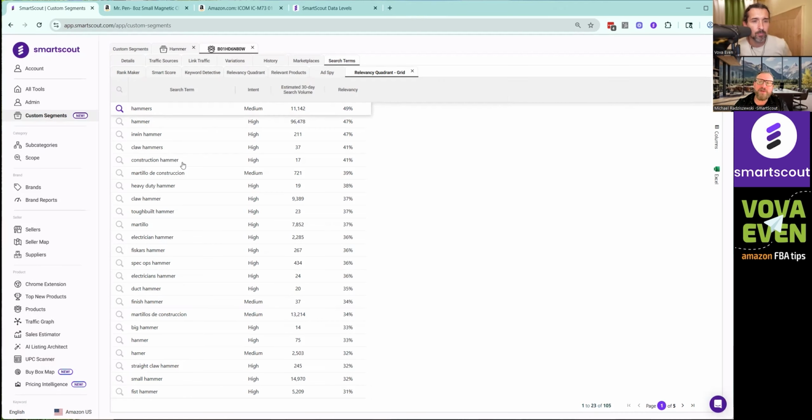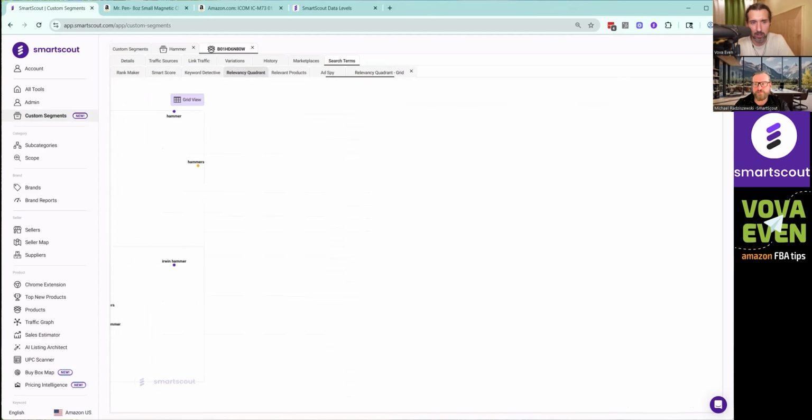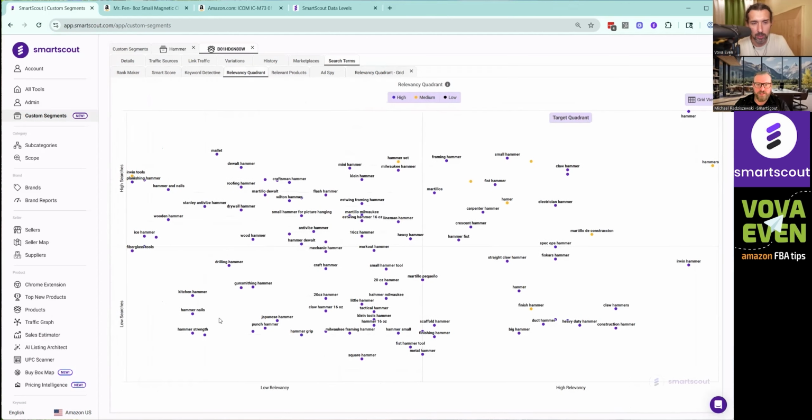If I'm searching, I'm like, what are the best hammers? But then it's like this hammer almost, or Irwin hammer, right? All right, relevancy quadrant. Cool. That's nice for understanding your niche. We can try and test these keywords in ads and add them to our listing.